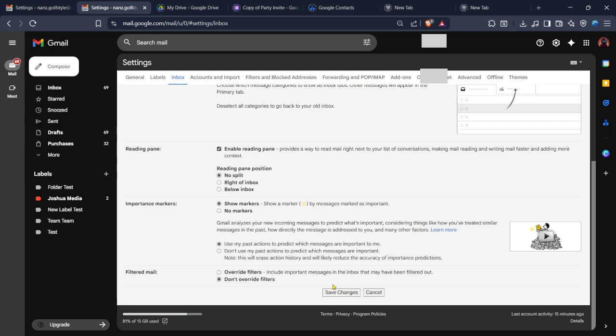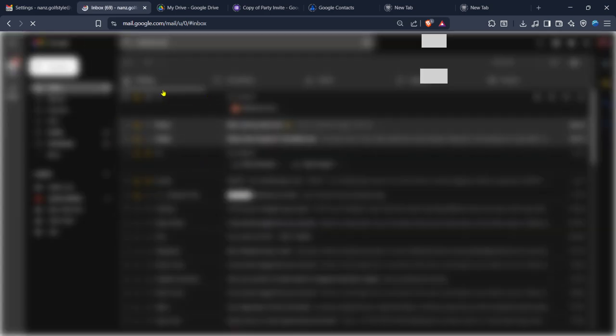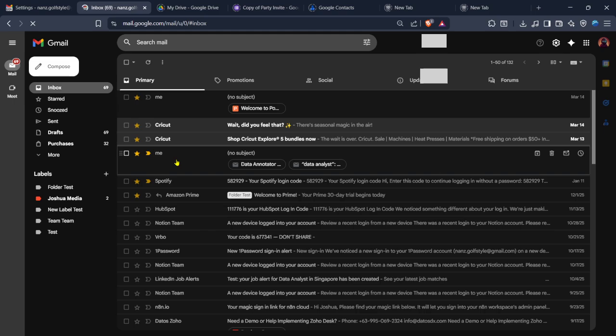Once that's done, the setting is selected, but it hasn't been saved yet. So I'm going to scroll all the way down to the bottom of the page. Down here, you'll see the Save button. I'm going to click on that, and Gmail will apply the changes and refresh. And just like that, the reading pane is turned off. So your emails will now open in a separate view instead of being split on the screen.